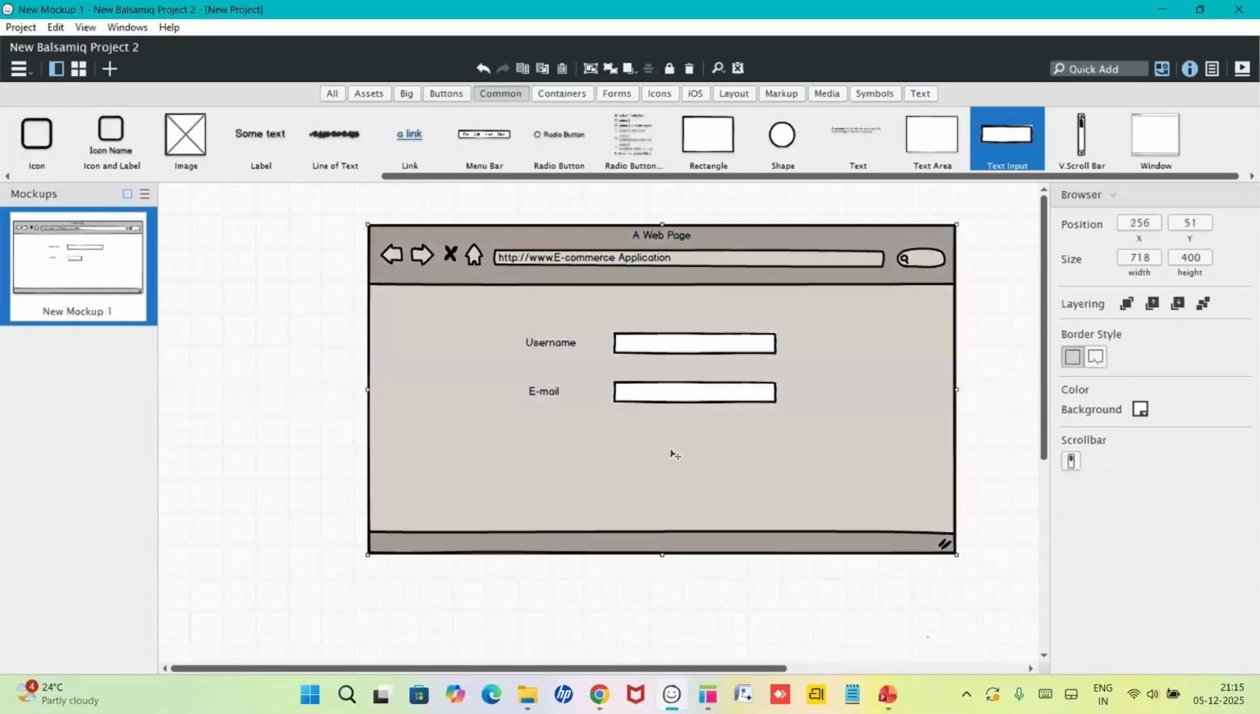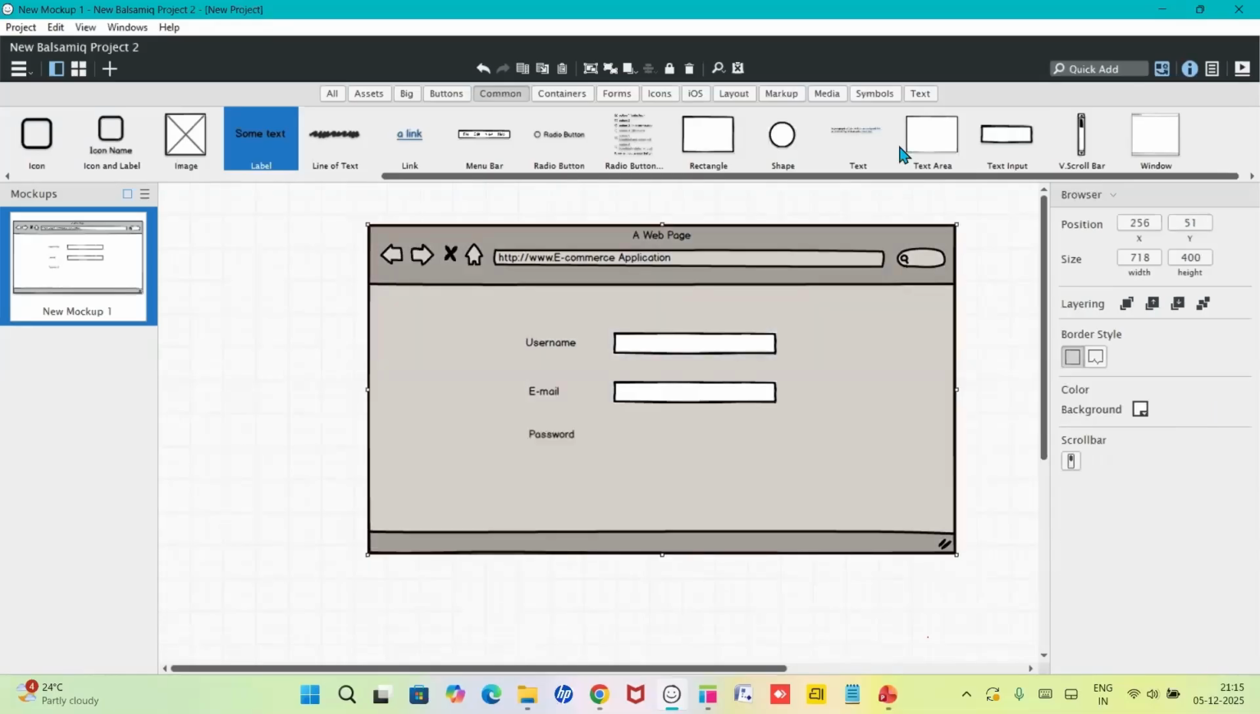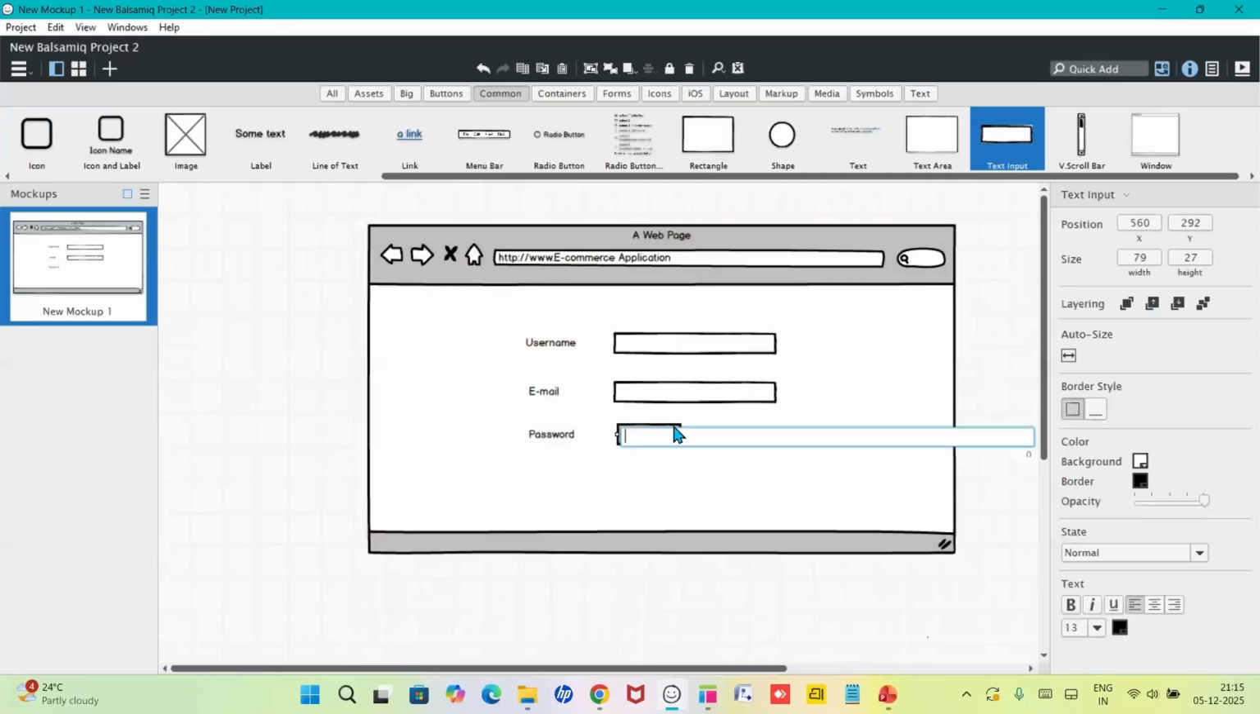And for the registration also, we want password. Same way we can take some text and rename it as password. In the same way, I'm taking text input here. So for this registration, I'm only using this some text and text input. Okay.